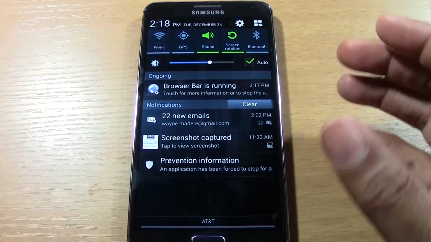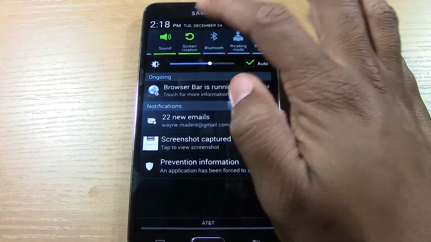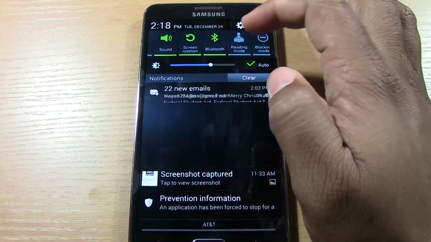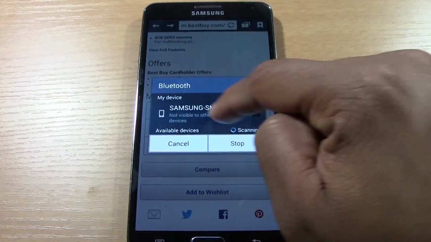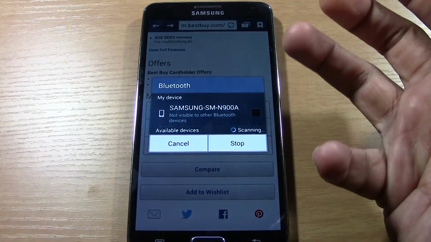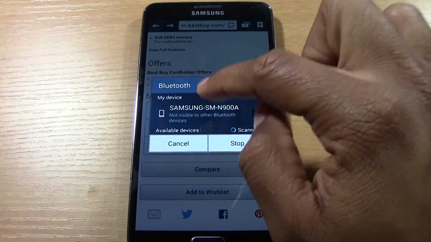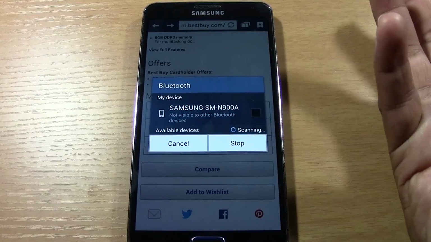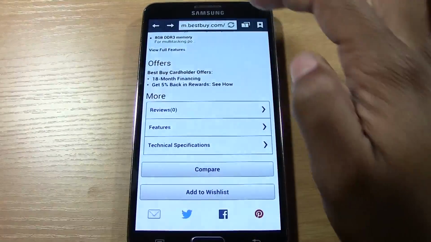The next thing we have here is our Bluetooth, and that's if you want to connect to a Bluetooth speaker. You can just tap Bluetooth, and when you tap that, it will begin to search for Bluetooth devices. And then once a device pops up, you tap it, and then it will connect to that device. So that's kind of how your Bluetooth works. I'm going to hit cancel for now.